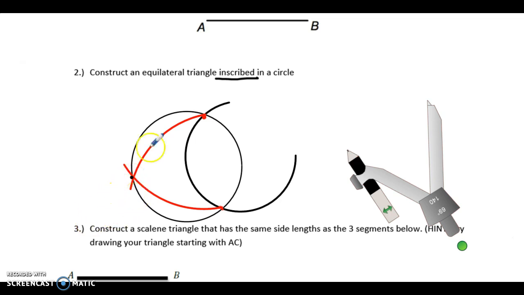I got to fudge it a little bit. But now basically if I connect these 3 points, which I'm going to leave up to you, here, here, and here, you should have an equilateral triangle. And you can use your compass to verify that the triangle is in fact equilateral. Okay, so that's question 2.